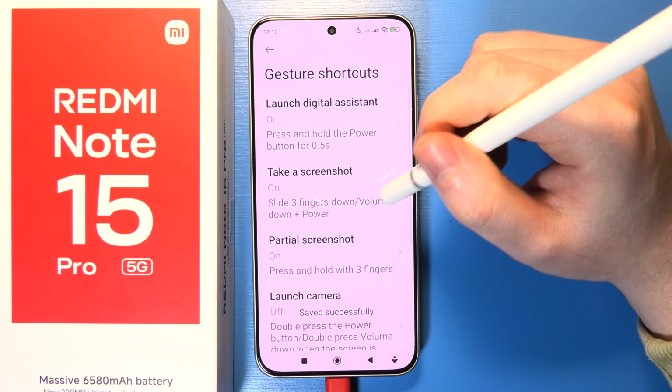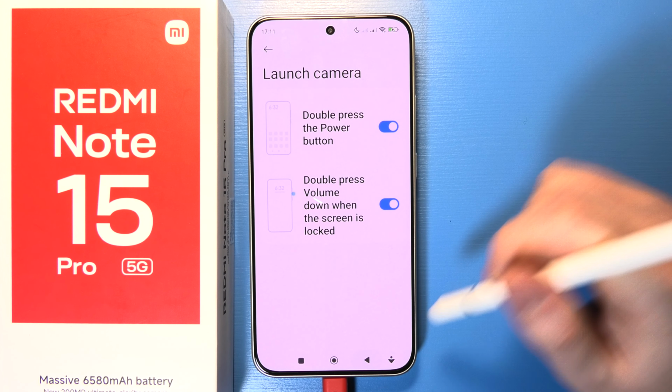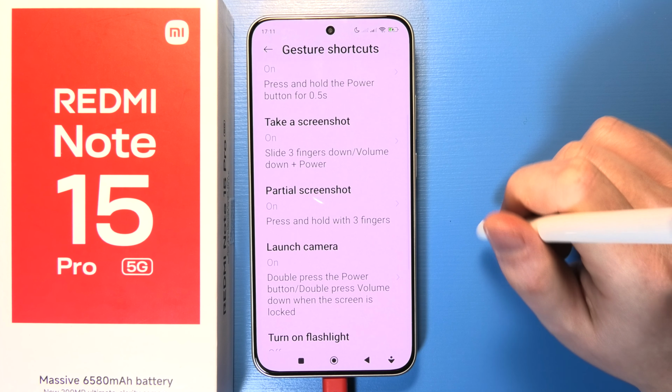You can use shortcuts to open camera. Either double press the power button right here, just click on the power button twice to launch the camera, or double press volume down button when the screen is locked. And this only works when the screen is locked, so you will need to lock your device, and double press volume down button.